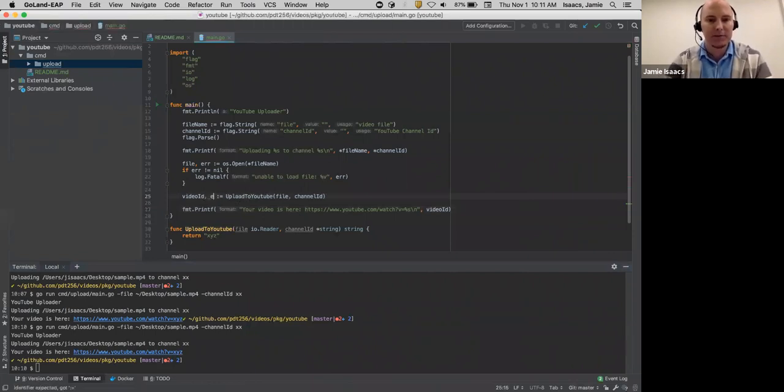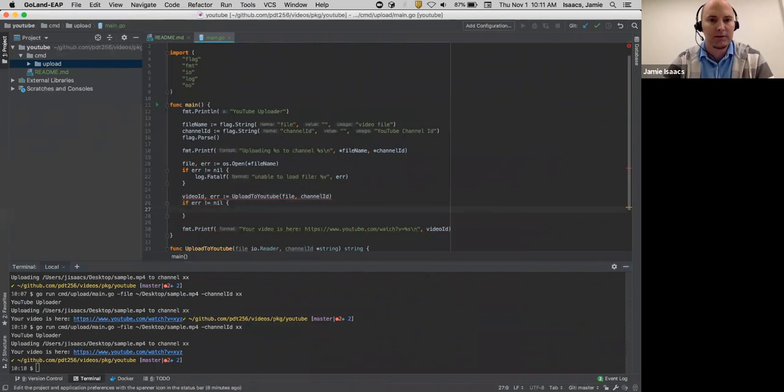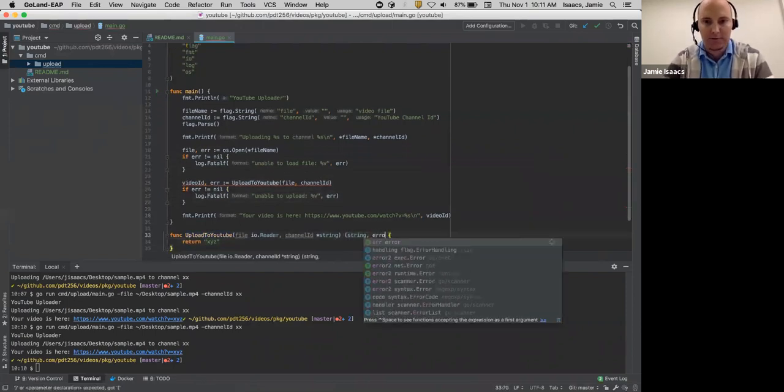It's probably best to do an error. So we could do if error is not equal to nil, log fatal, unable to upload mode. And then we can do %v error. Now we're shadowing this error and this error, and that's usually not the best thing to do, but we'll ignore that for now. That's not part of this discussion.